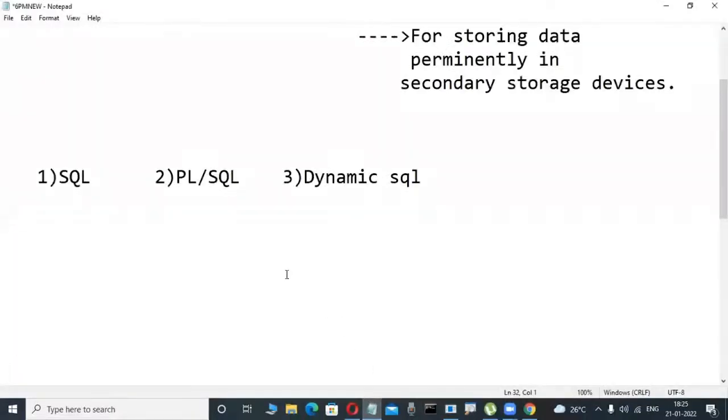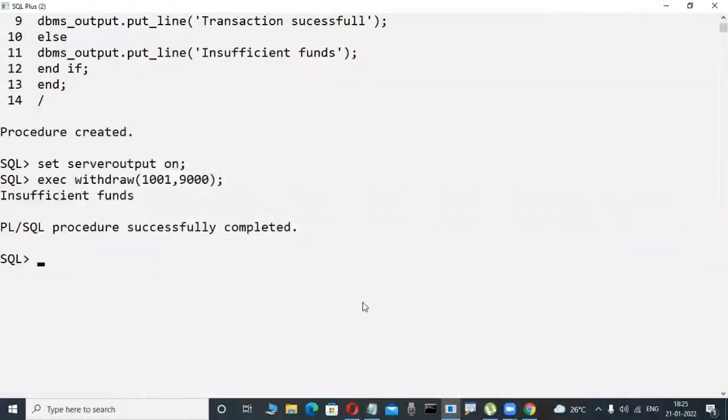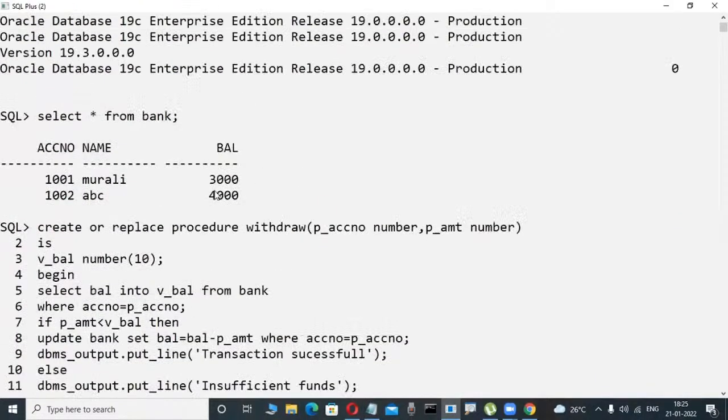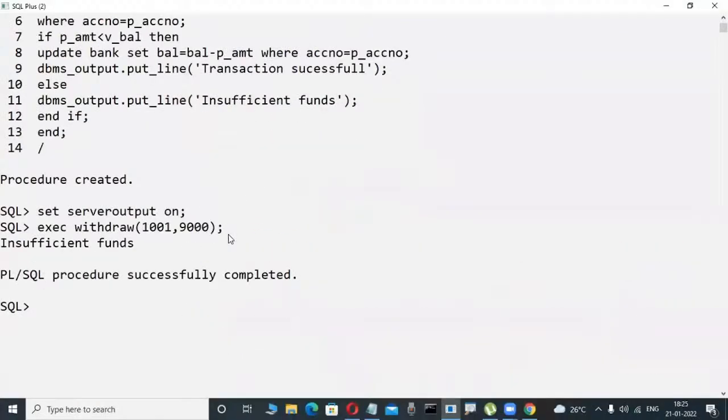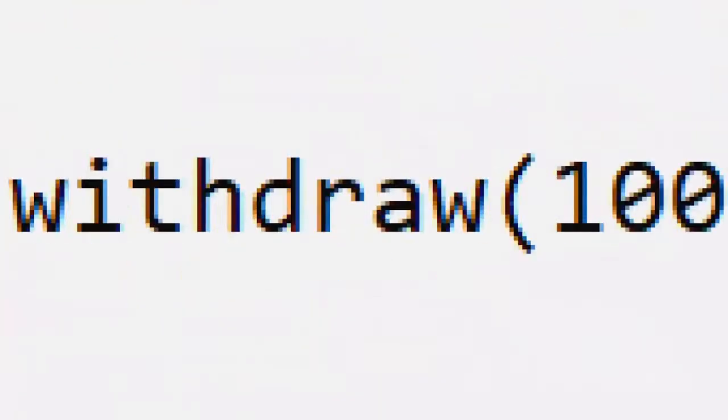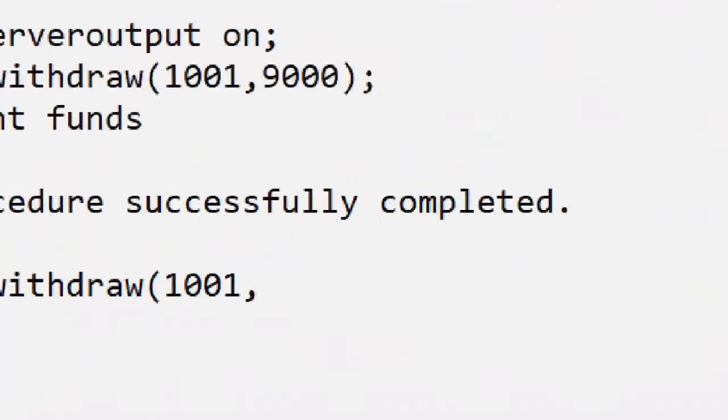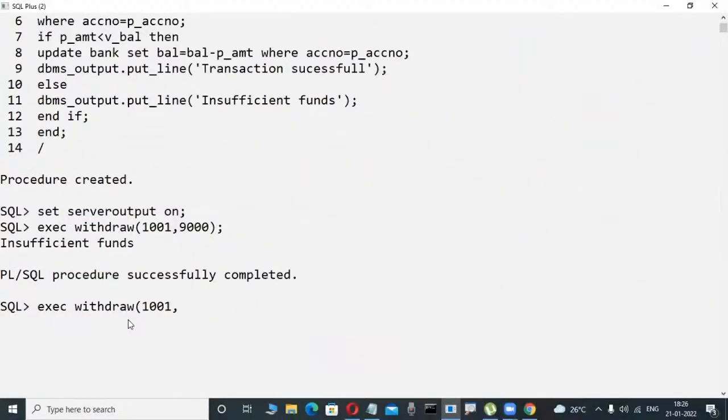Another case: OTP validation, all those things are the same. Now check it out. For example, in this case my balance is 3,000. Now I try to withdraw 2,000 rupees. Observe here, 1001 is my account number. I execute withdraw again. Now I try to withdraw 2,000 rupees.